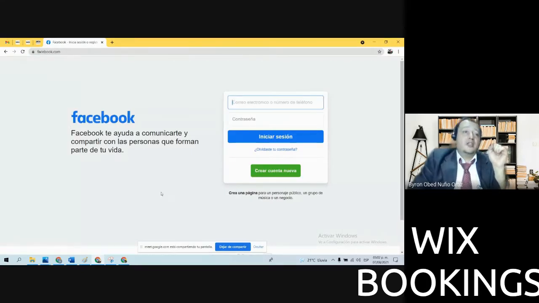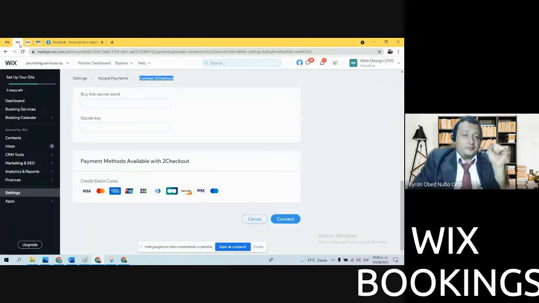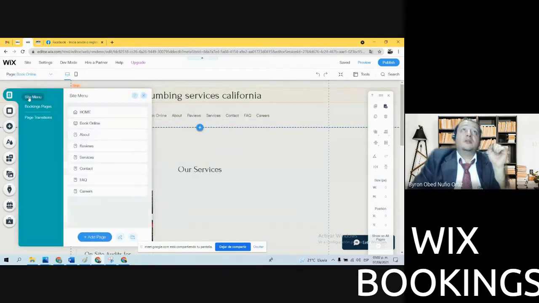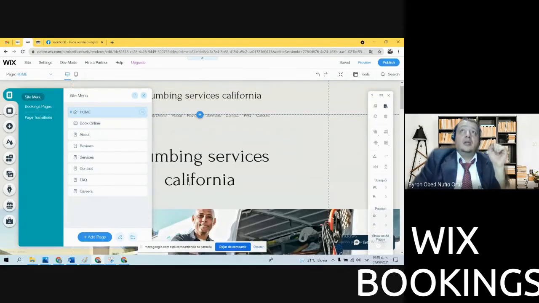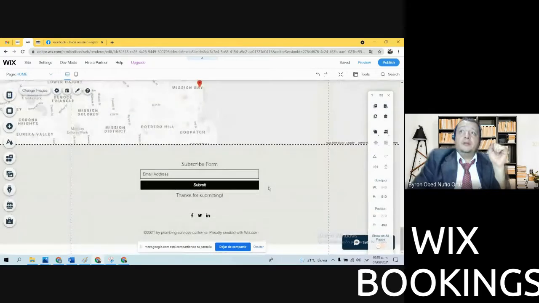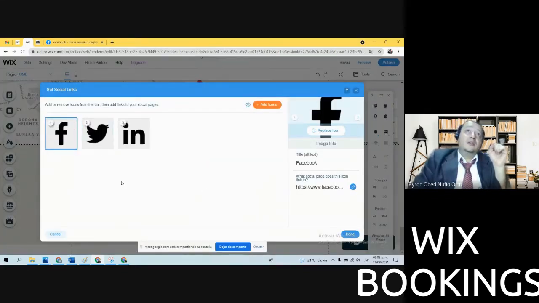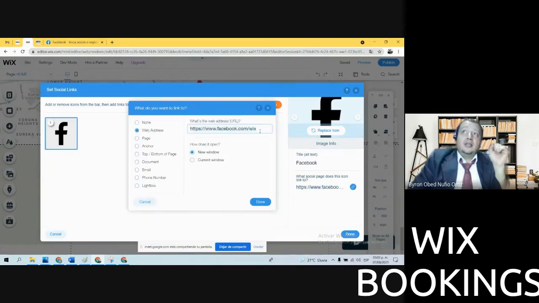Okay, you need to access Facebook, and after that, here in the editor, you need to click on Menus and Pages, click on Side Menu, go to Home, and scroll all the way down to the very bottom. And as you can see here, you will find the social bar widget. So you need to click Set Social Links. And as you can see here, we're going to choose Facebook. We don't need Twitter or LinkedIn, for example. So we just need to use Facebook. And here is where you can type the URL.